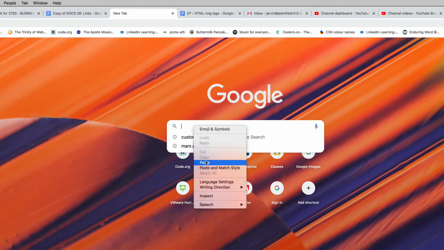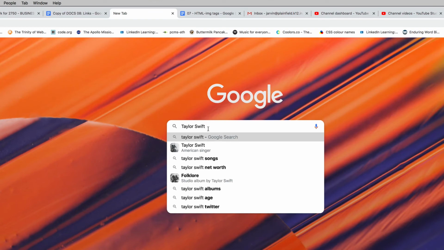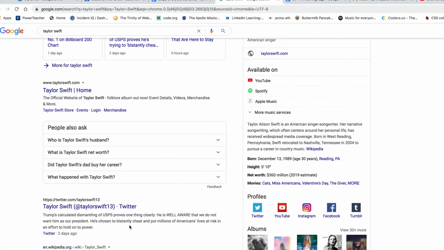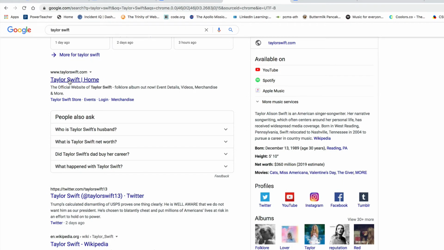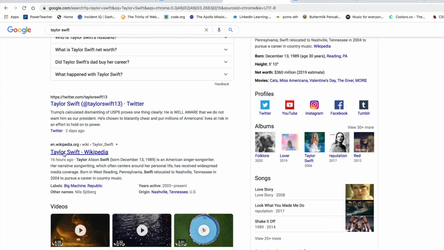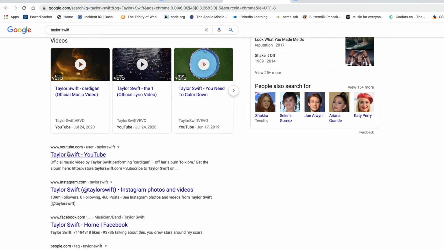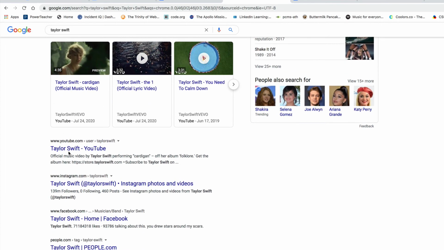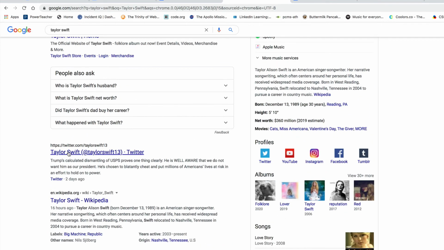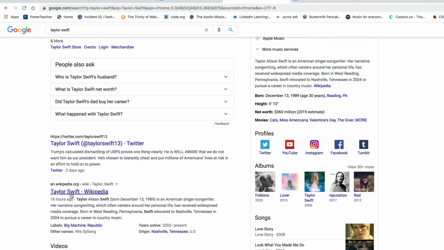Right click, paste, boom. And I'm just searching. It's just a Google search for Taylor Swift. Let's see what we find. And you'll find all kinds. There's her official website right here, Taylor Swift Home. That's her official website. There's a Wikipedia page about Taylor Swift. It's not going to matter to me which one of these you pick. You know, you just find one and pick it. I'll go with the Wikipedia page. I'll just click on this link that is for the Wikipedia page.